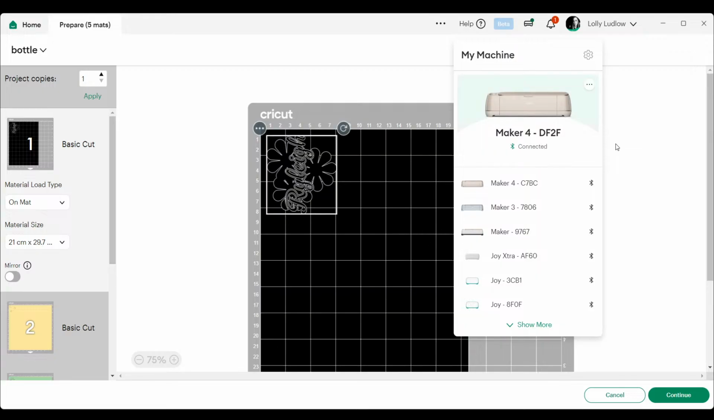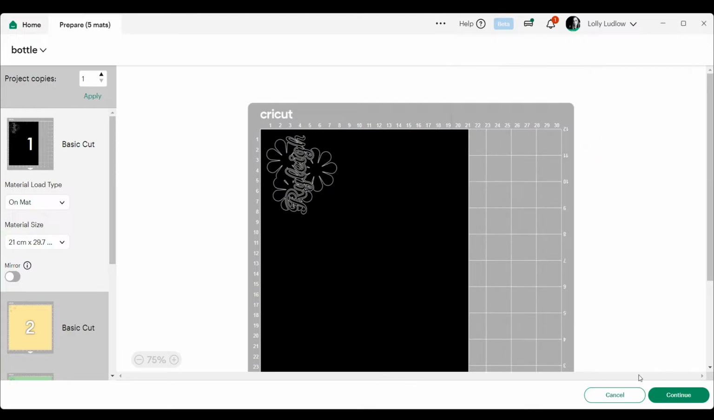So I was connected to my other machine today. There we are, we're connected. So if you are having problems connecting your machine, what can happen, and it happened to me yesterday, and that's how I figured it out, is when you come to the Make It screen, your Design Space has already sort of registered that you are not connected. So you're just going to keep clicking connect, connect, connect, and it's going to tell you can't connect. You can actually just come and click on your machine here, and you can connect it that way. Otherwise, what you do is you cancel, you go back to your canvas, you connect your machine there first, and then you come back.